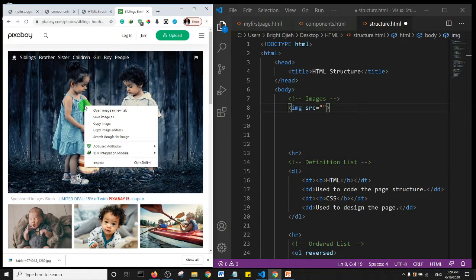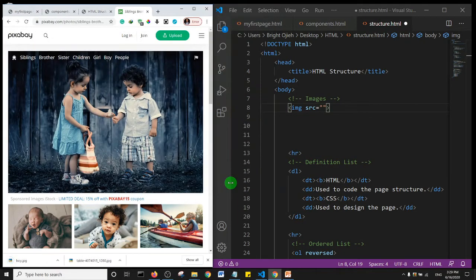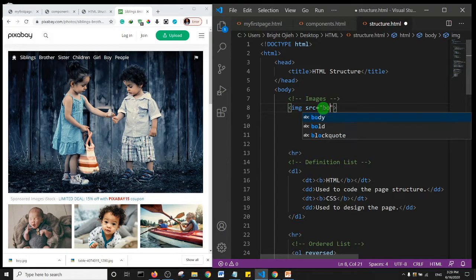So I'm going to save the image, and I'll save it as boy. It's in the JPG format. So I'll save it as boy in my HTML folder. Okay, so it's saved. Now I already know that the image is located in my HTML folder. So basically what I'm going to do now is I'm just going to say boy dot jpg, and that's it.